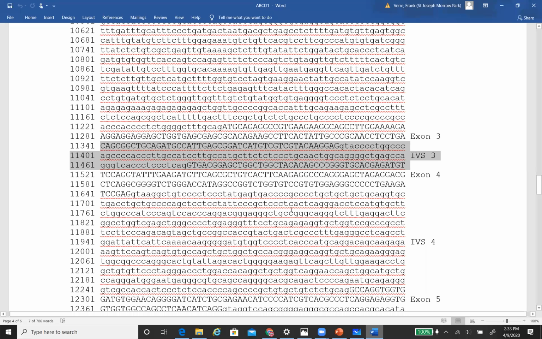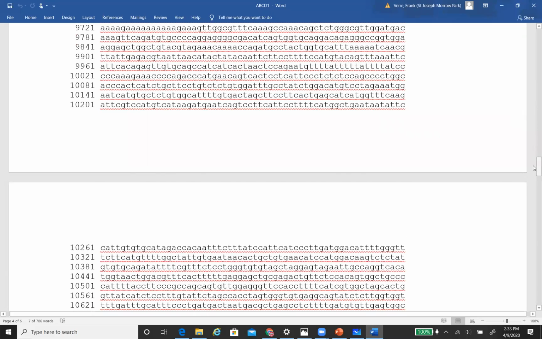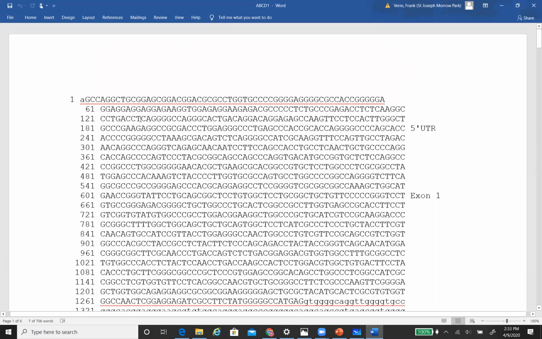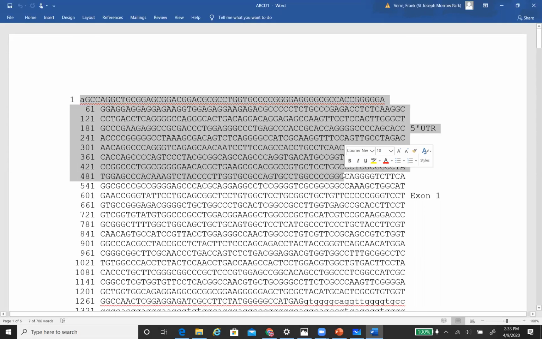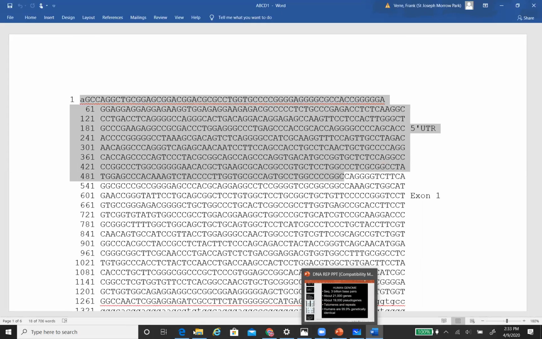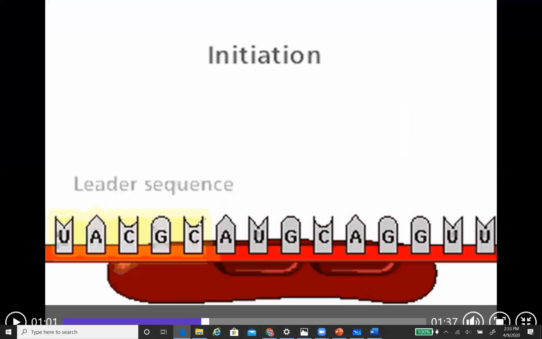If I go back to my gene here from ABCD1, you'll notice that the exon starts somewhere here. So this section up here, I don't know exactly where it ends, but that doesn't get translated. So that would be your leader sequence. That's the part that, in this animation, the ribosomes do not convert into amino acids, okay?